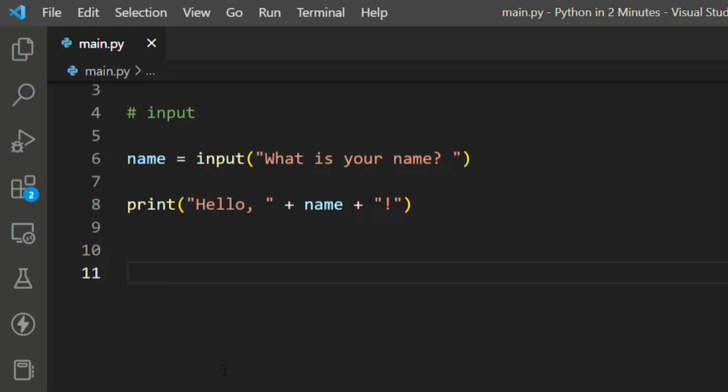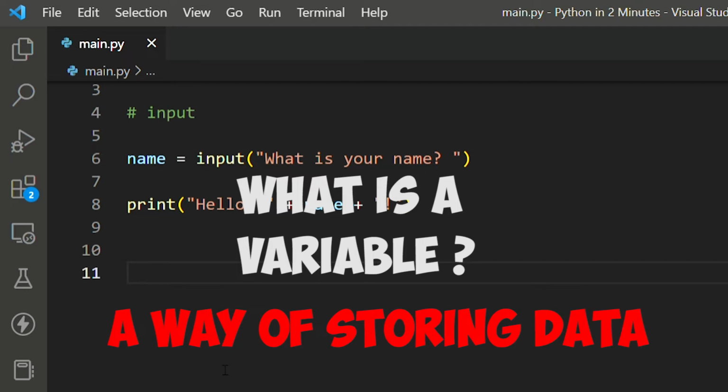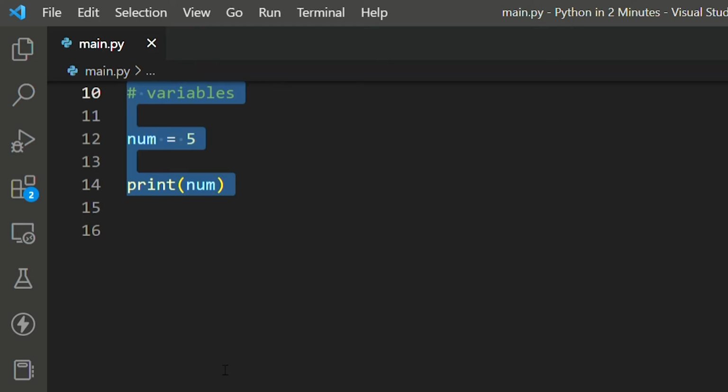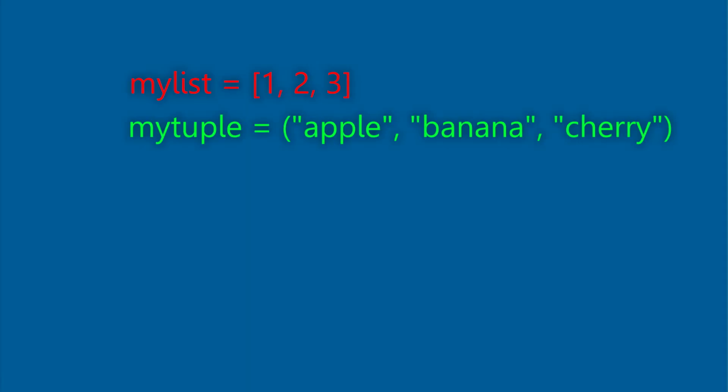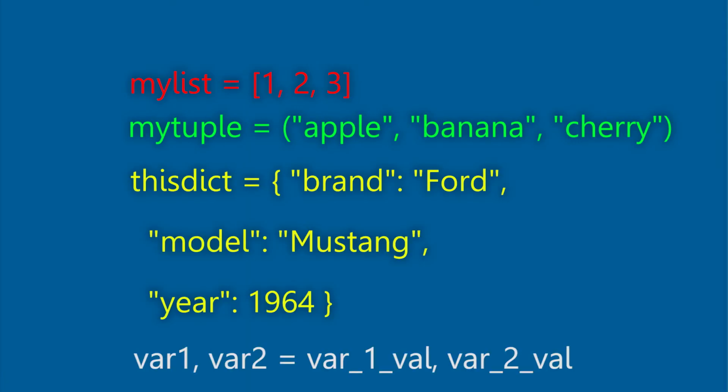At this point, we've already used a variable in our program, but what is it exactly? A variable is a way to store a value in a program. In Python, we create variables just like we do in algebra. You can use the same syntax to define lists, tuples, dictionaries, or even create multiple variables in a single line.